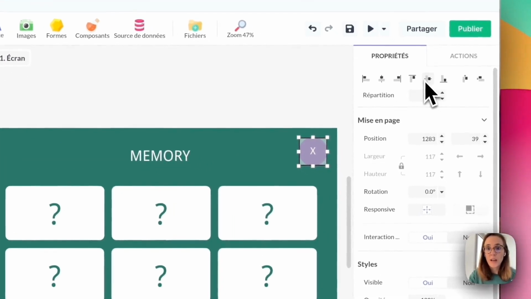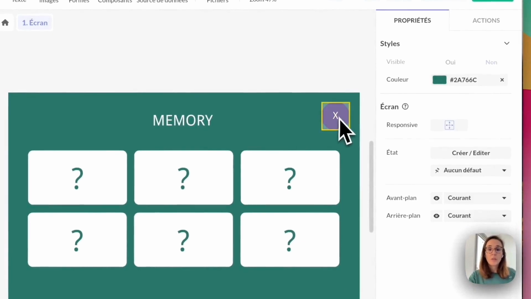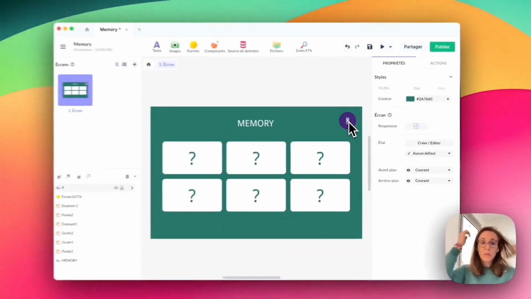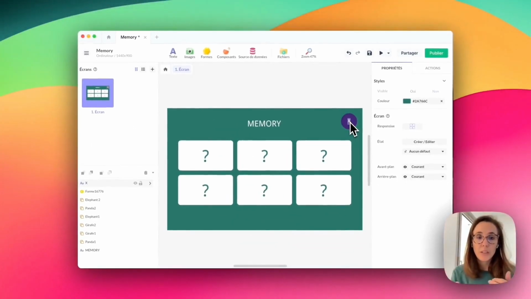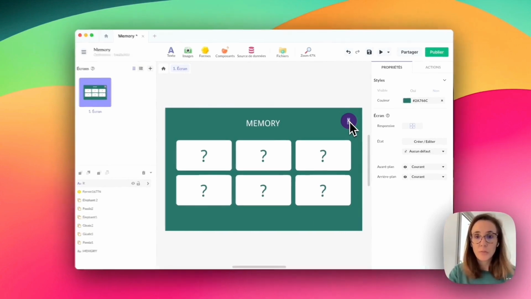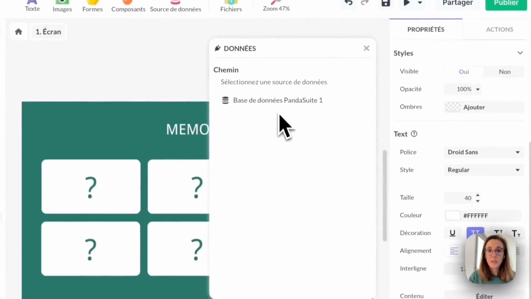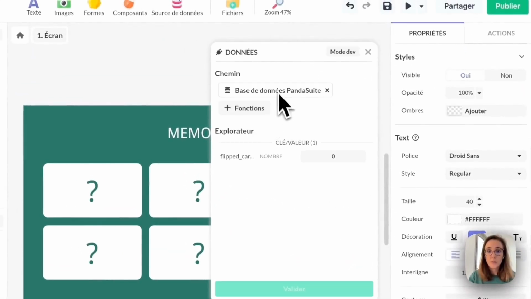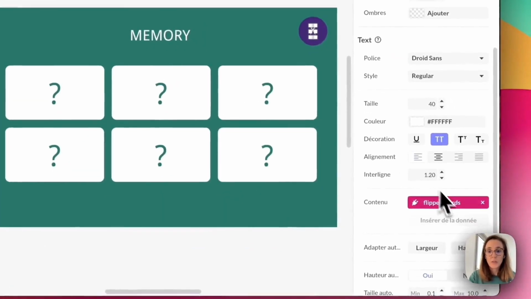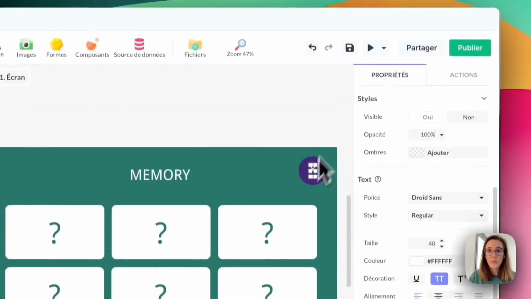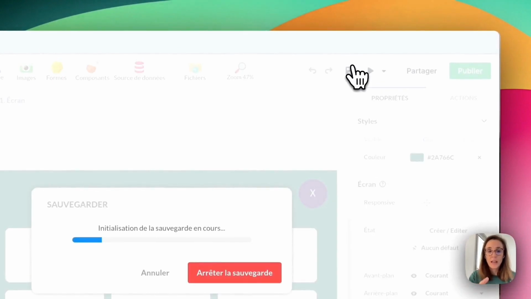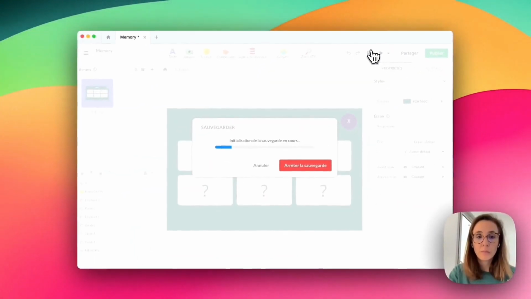So, I'm going to add mine now. Here, you see, for now it's an X. I'm going to use data binding with the database to display this value and see whether it increments or not. For the binding, I connect to the PandaSuite database and continue from there. I select this flipped cards variable that I just created, and its value will be displayed here. Up until now, I had an X. And now I'm going to see what it is.